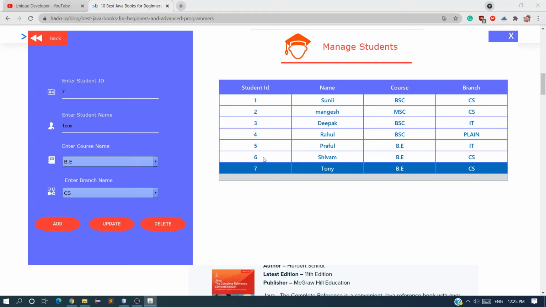Similarly you can delete a record. Suppose I want to delete this last record which I have added, so select the record, and the data will be displayed here, and delete.